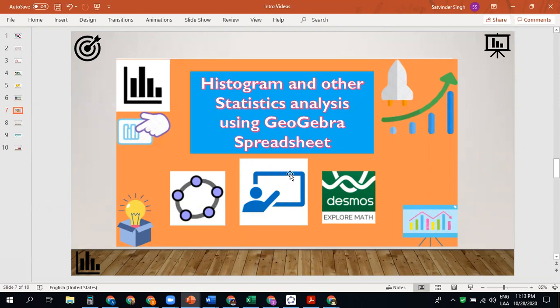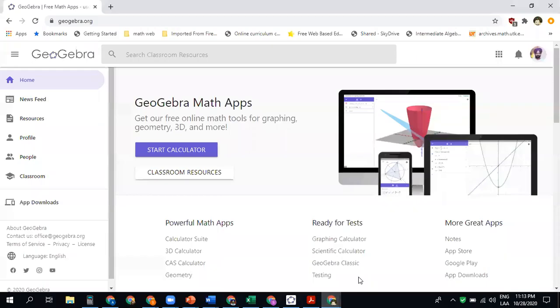Now to start with this, we just need to go to GeoGebra.org. So you can type geogebra.org. You may sign in like I am signed in now. Now to access this spreadsheet, you don't need to search anywhere. Just click on app downloads. So click on app downloads.